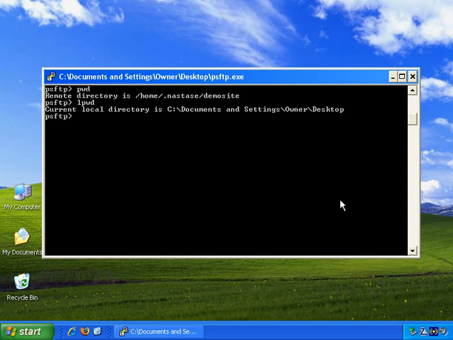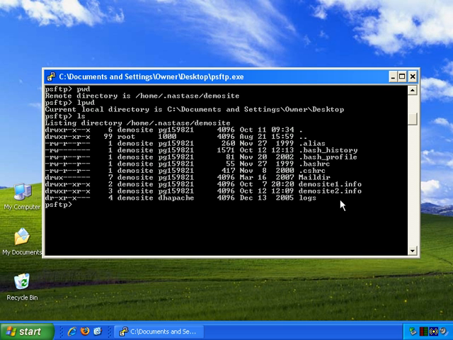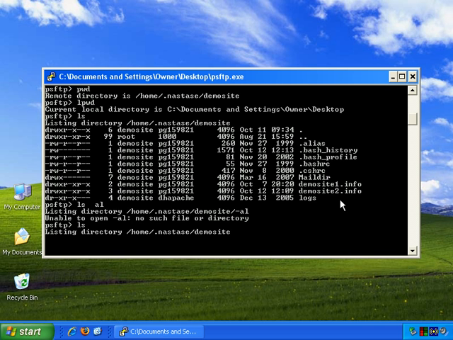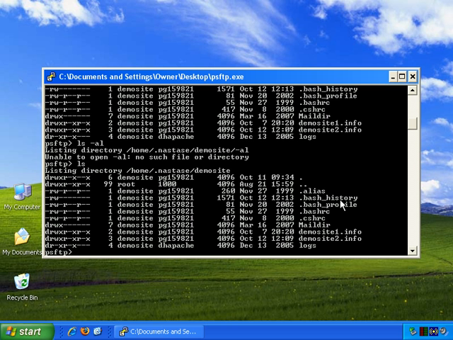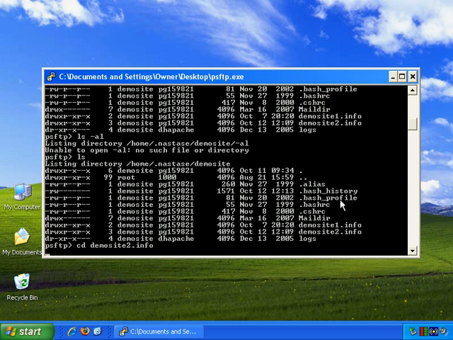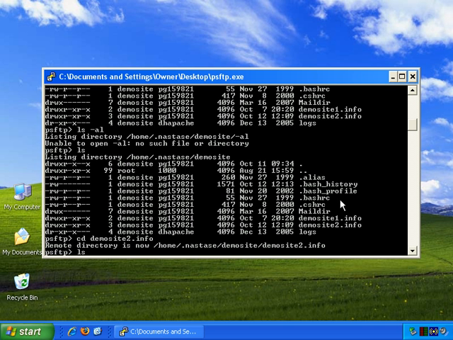To change where you are on the server, you could just do CD, same as before as on PuTTY, and actually, if you do LS, it tells you what's in the folder. You can't do LS -AL. You see that it doesn't support all these commands. It just supports certain commands. It supports LS. And okay, let's go into demosite2, so it supports CD, so CD demosite2.info, and it tells you which remote directory you're now in.